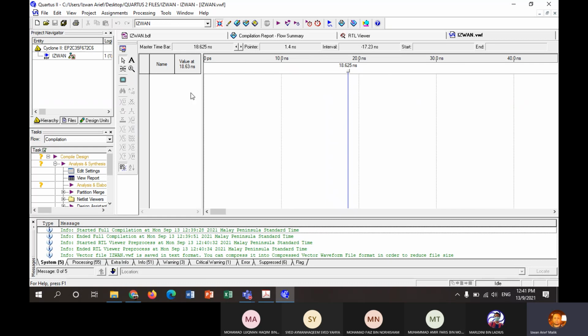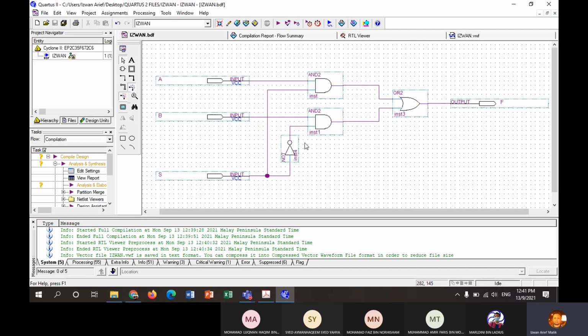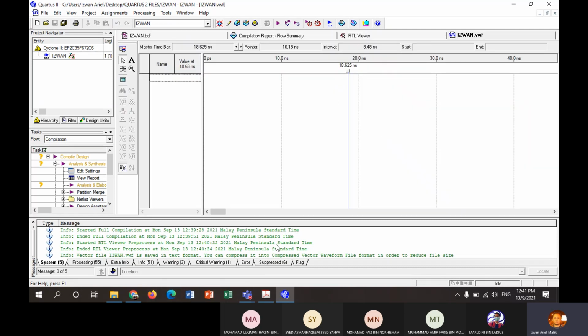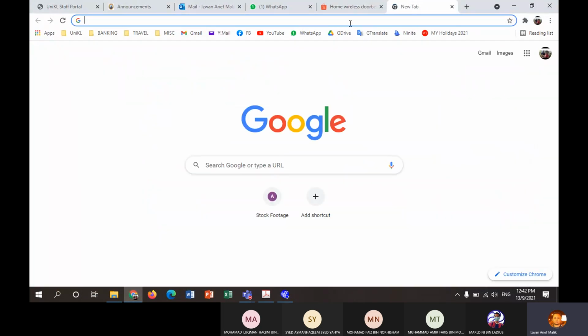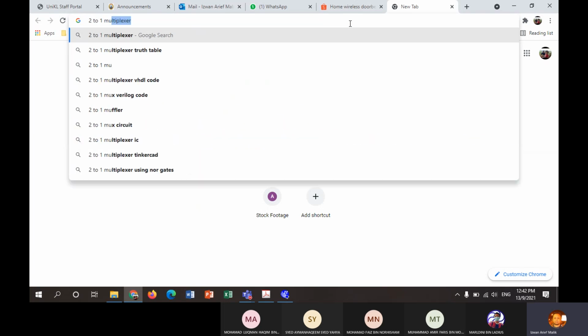Now this circuit is basically a 2-to-1 mux. So what we have to do in this vector waveform file is get the output based on the input. So what do we have to do? We have to go for the 2-to-1 mux truth table.